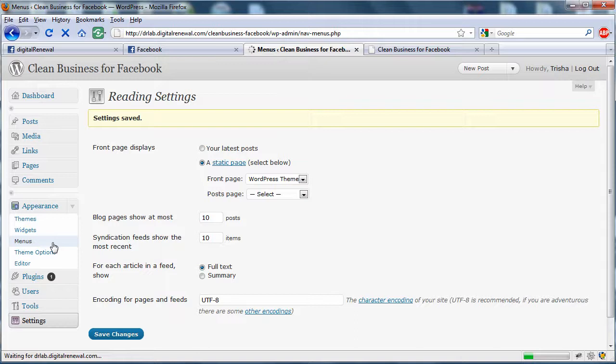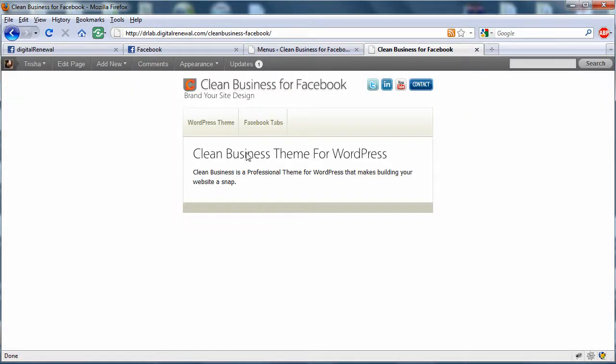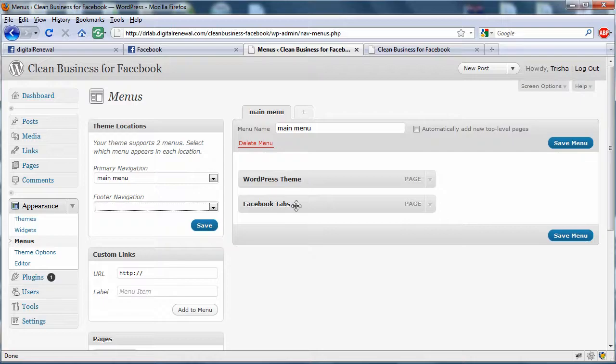There are again two menus in this theme, main menu and a footer menu. Right now I'm only using the main menu. And in this theme, you're really only going to want to use pages. Set up your menu with your pages.